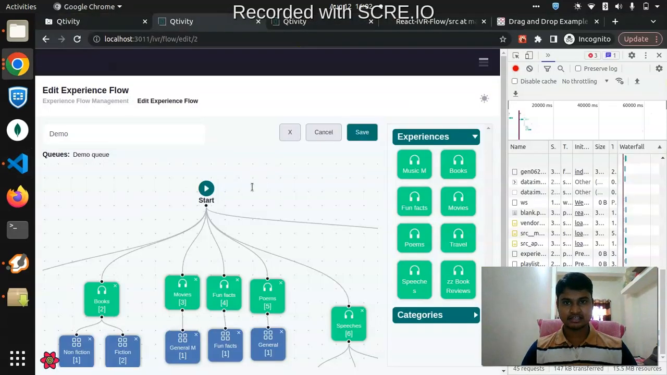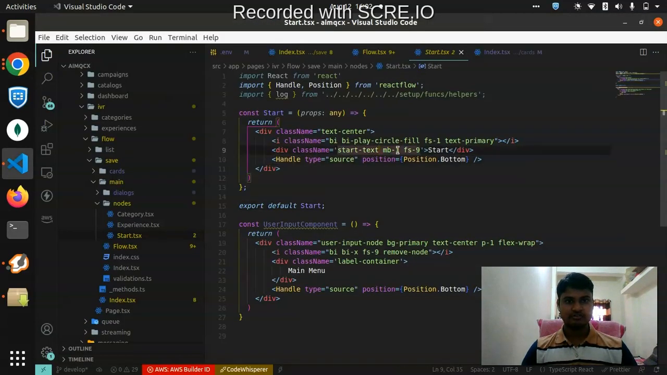We have a handle here, so it is shown here, and we have this start title, and that's it. I think this is not in use, so I can just remove this. This is not necessary. So this is for the start component, and then we have dialog boxes.